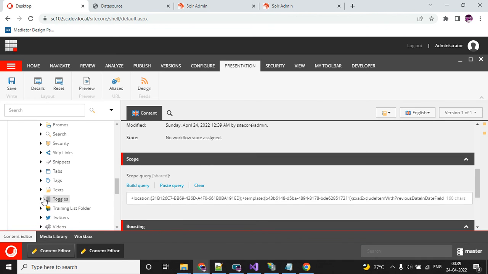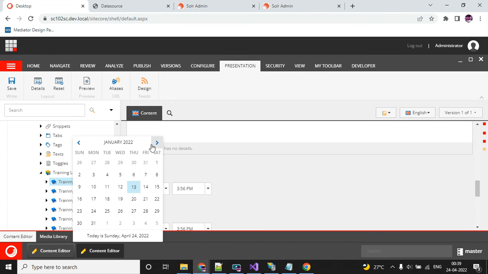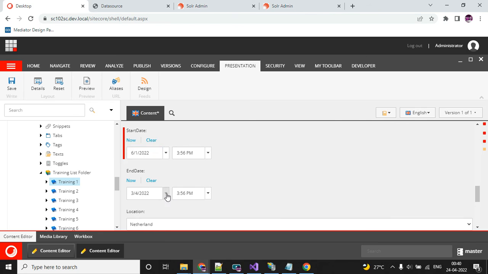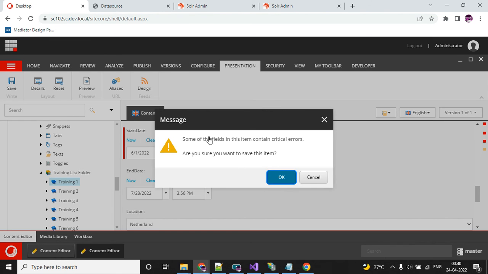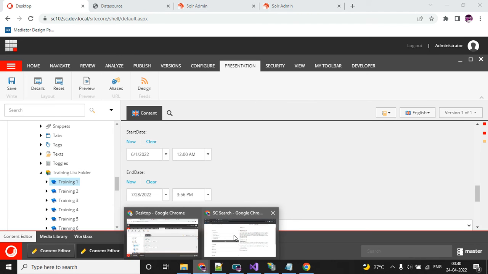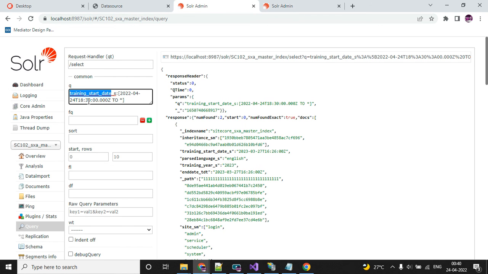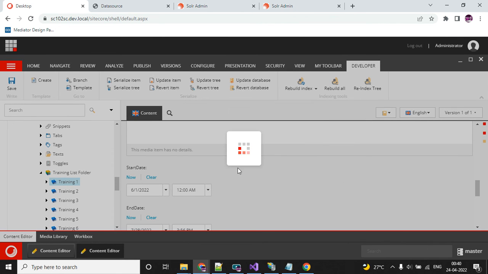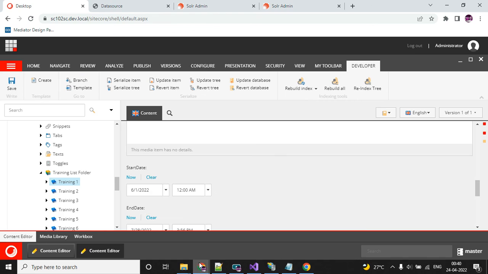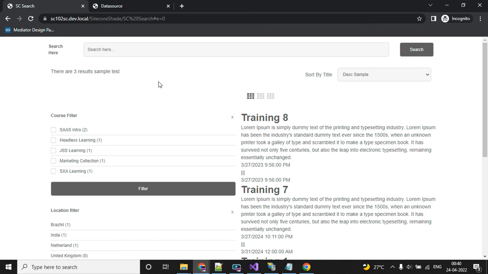Let me change one training with a future date, training one, and let me change it to June 1 to July, then save. Okay, it's saved, and then we need to do the reindex for this item. We are using the training start date computed field, so we need to do the reindex. Okay, it's done. Let's refresh the page. Yeah, now we can see three results in the page. Yeah, this is the way.